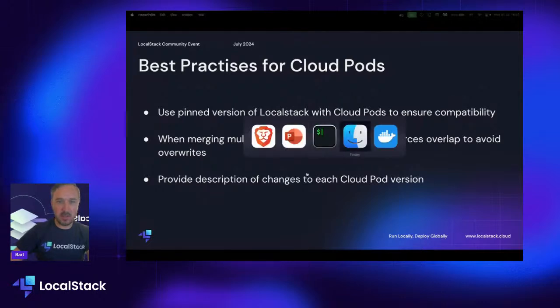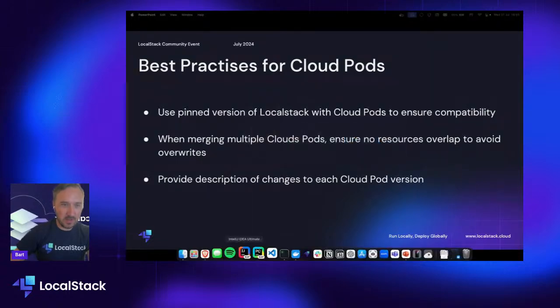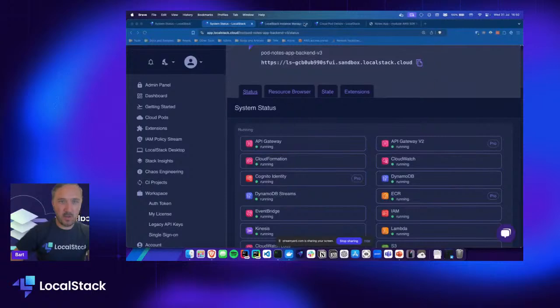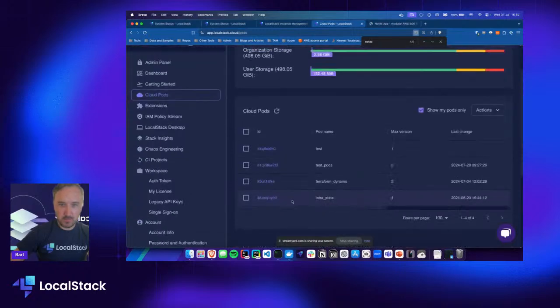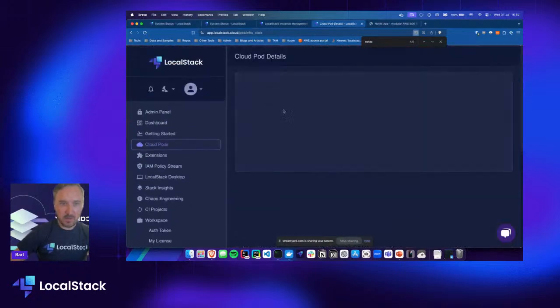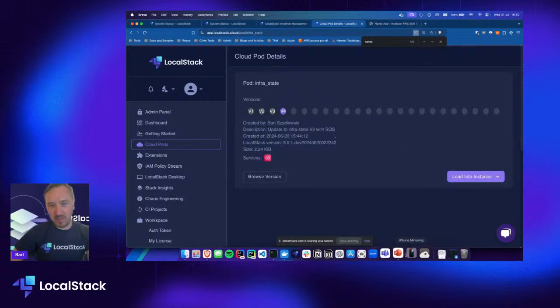So for instance, if I go back to my browser here, hopefully that will go back, and look at one of the Cloud Pods here that I previously created. If I look at this one, I'm mentioning in the description the update to infrastate v2 with SQS. So it's useful for your version control and for state management to mention in the description what those changes would be between each version of the Cloud Pod.